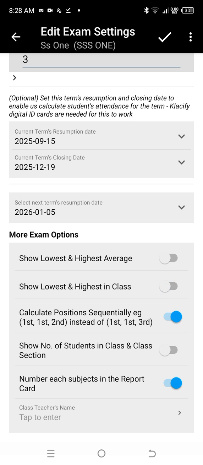So this one says calculate position sequentially, e.g. first, second instead of first, third. What this means is that some schools prefer to calculate their scores in a way that if they have 5 students and let's say 3 students came first, it's going to calculate first, second, then third. Then there are also schools that prefer if these 3 students came first, it will then be first, third. That is to say that the fourth person is now coming third.